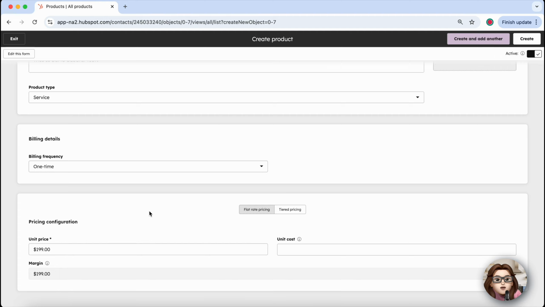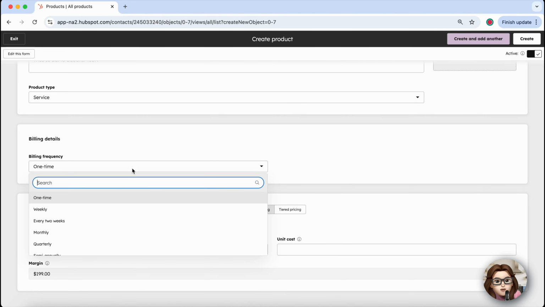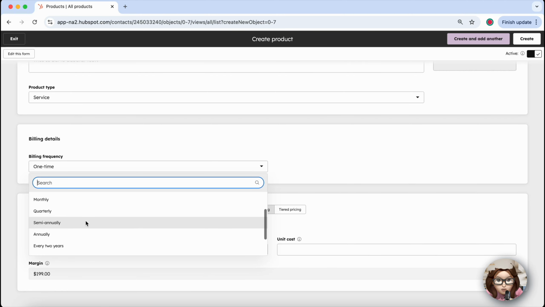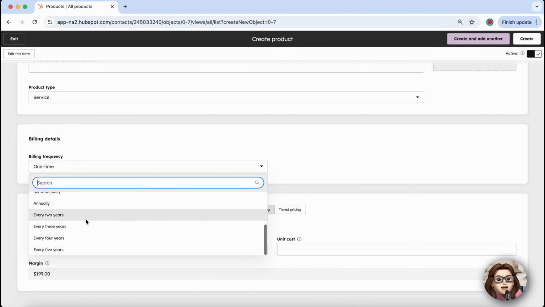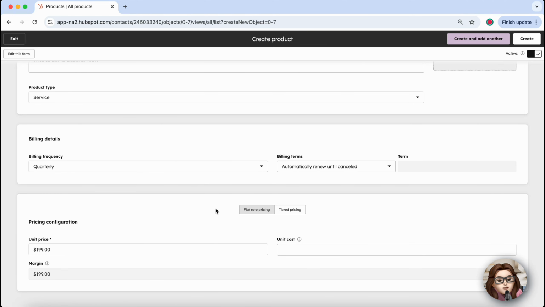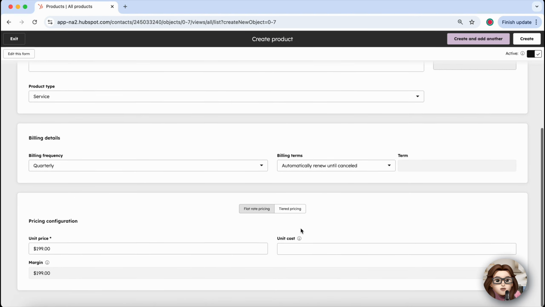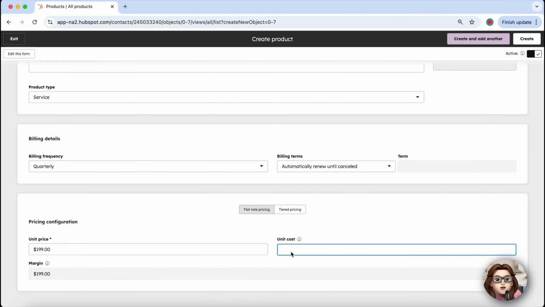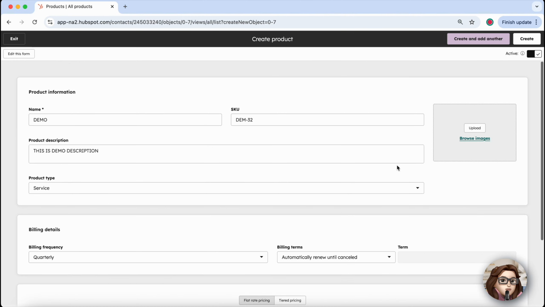You can also set the billing frequency if your product is a subscription like monthly or yearly. Then add the unit cost, which helps track your profit margins automatically inside HubSpot. If you have an image for your product, paste the image URL to make your product library more visual and organized. Once everything is filled out, click Save to add the product to your library.